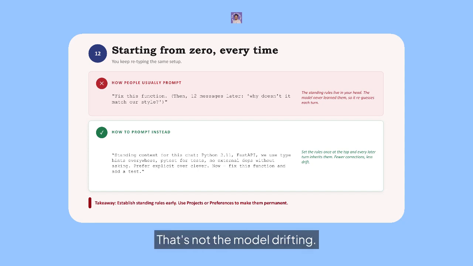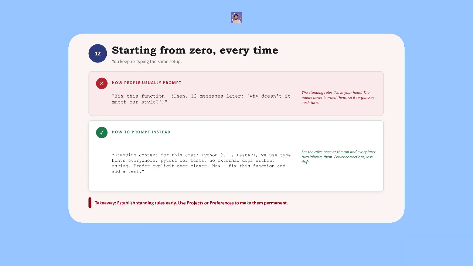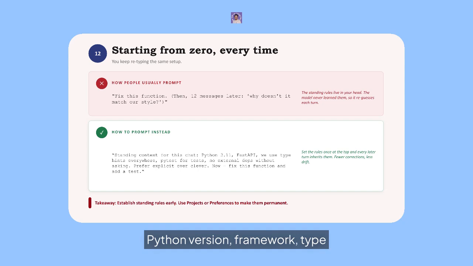That's not the model drifting. That's you never setting the rules. Set it once, at the top. Python version, framework, type hints, test runner, no surprise dependencies, and a taste rule. Prefer explicit over clever. Now every later turn inherits all of it. Fewer corrections, less drift, less re-explaining. And if you find yourself typing the same setup into every new chat, that's what projects and your preferences settings are for. Say it once, permanently, and stop paying that tax.